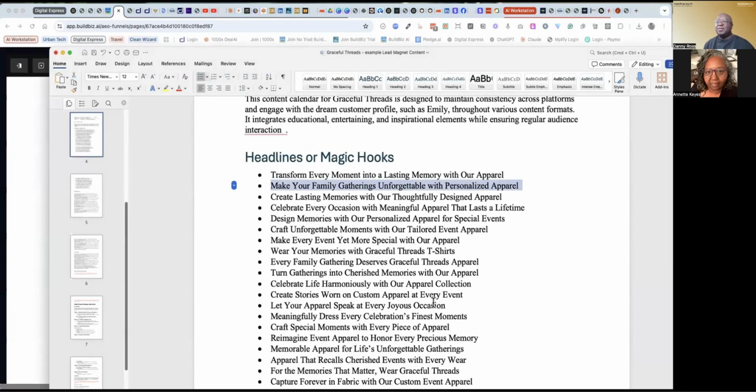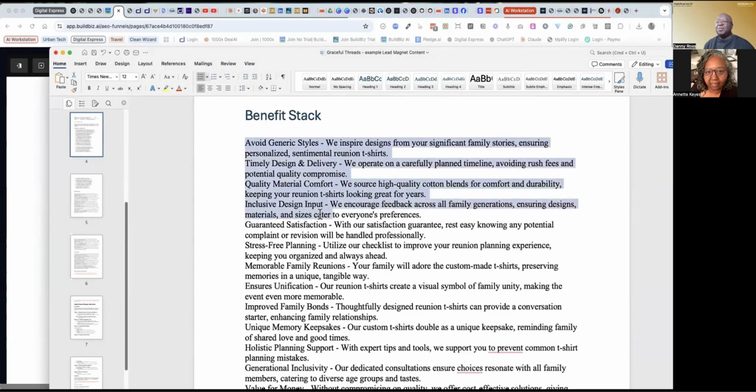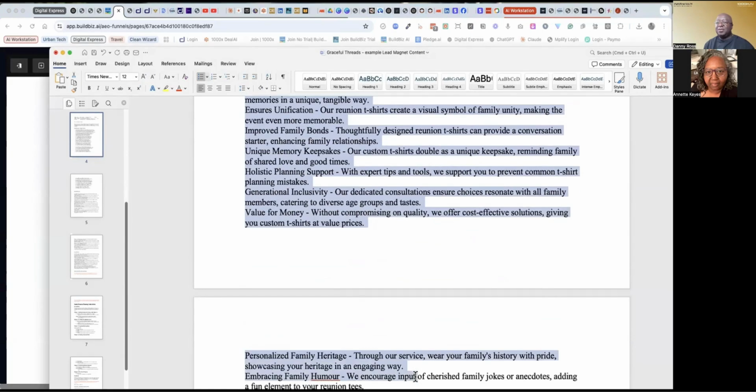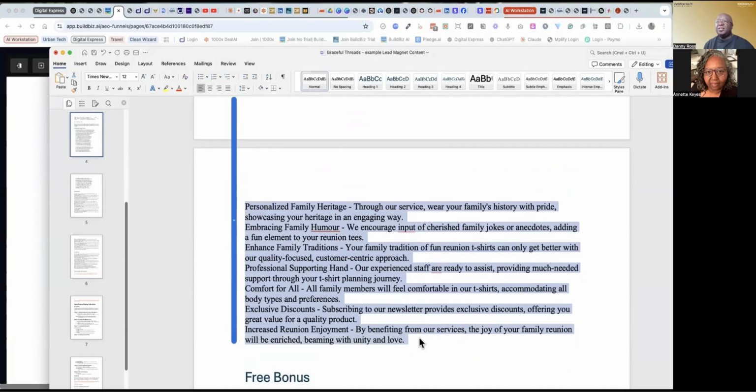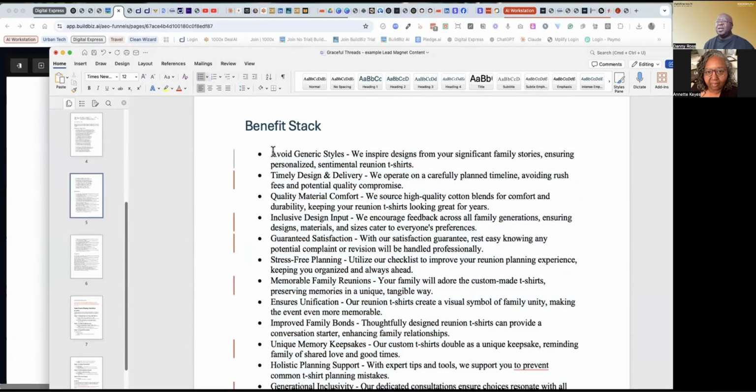In the case of our different components here, the subheader is generally speaking something from your benefit stack, for example. All right, so we can highlight these and I'll make them bulleted so they stand out again. And so we have avoid generic styles, right? We inspire designs from your significant family stories, ensuring personalized sentimental reunion t-shirts. Timely design and delivery. So these are the pain points. And then here is the benefit. We operate on a carefully planned timeline, avoiding rush fees.